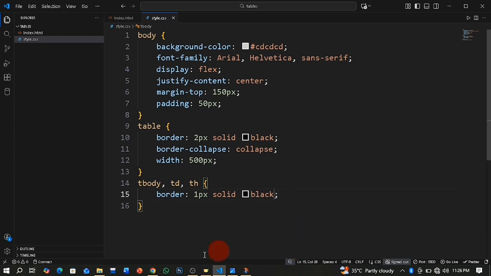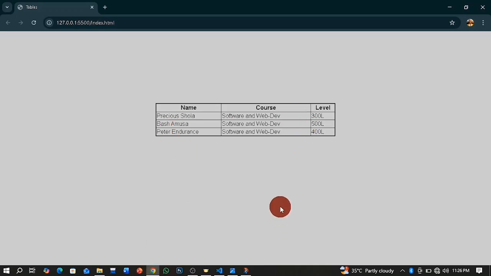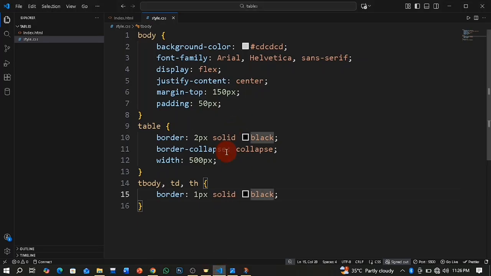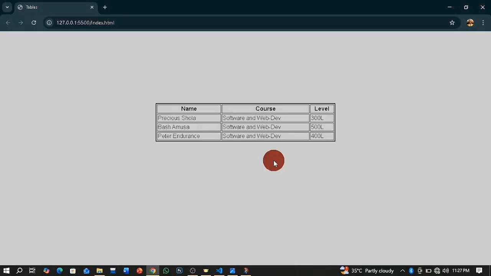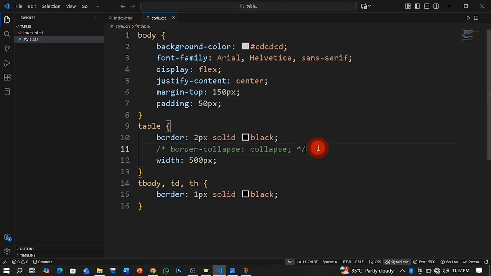And press Ctrl S. You see it. Our table is now looking good. And if there was no border collapse, you'll see the way it will look. Let's press Ctrl X. See the way it's looking. That's why we have to put border collapse. I guess that's self-explanatory instead of speaking grammar.